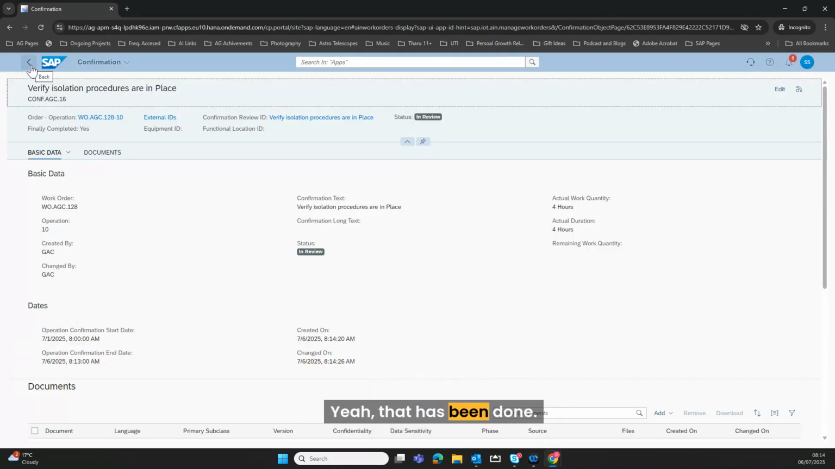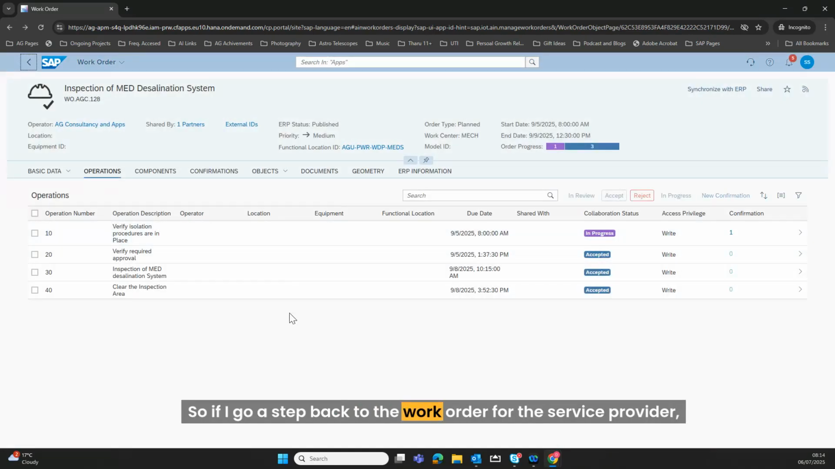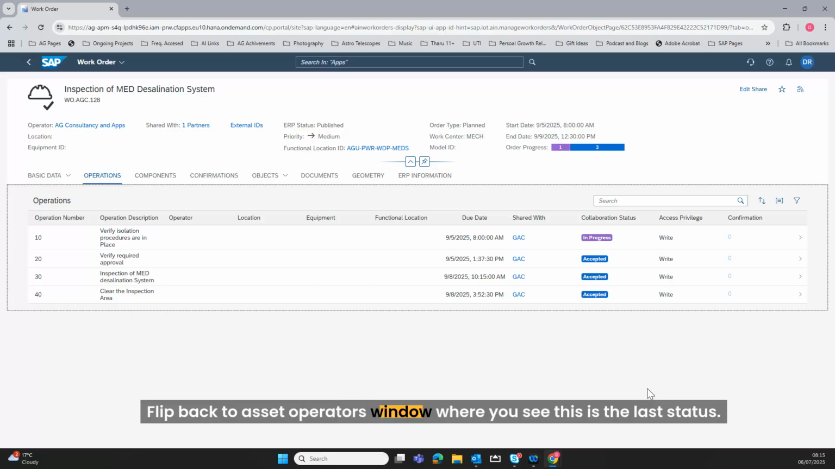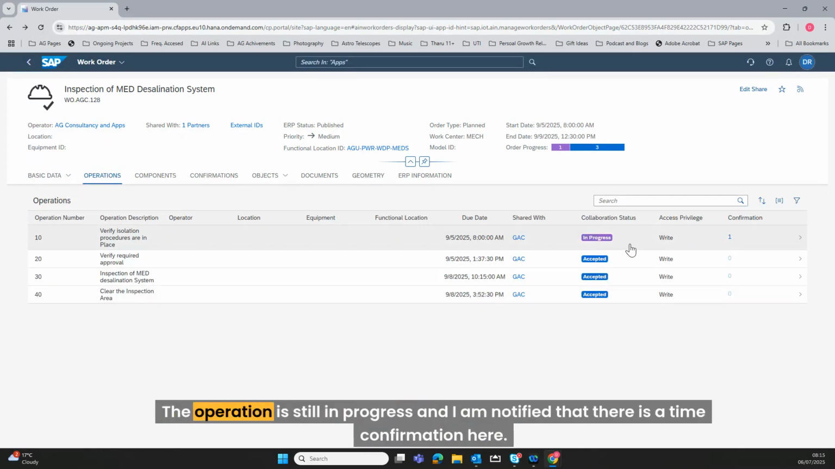That has been done. So if I go a step back to the work order for the service provider, it shows that the work order operation is still in progress. Let's go and find out why. Flip back to asset operator's window where you see this was the last status. I'm going to go ahead and refresh the screen back to operations. The operation is still in progress, and I'm notified that there is a time confirmation here.